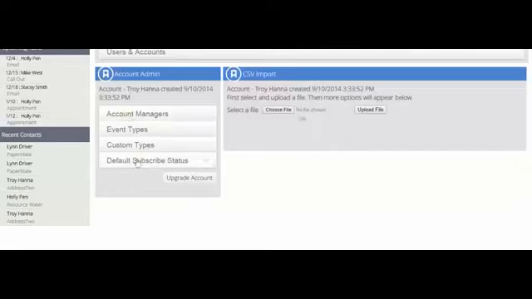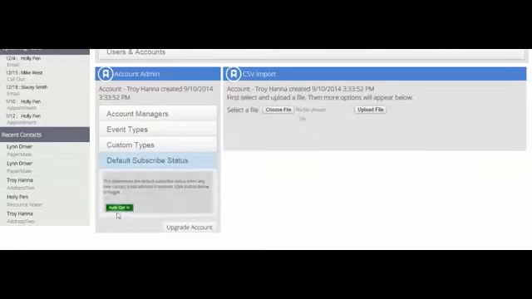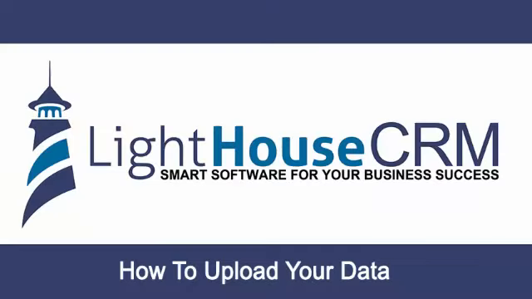One other quick tidbit of information is if you go to your administrative settings, down here where it says default subscribe status, this is always turned on by default. So it says auto opt in. If you're uploading lists and you do not have permission to email those people on that list specifically, you need to make sure and talk amongst yourselves and your companies if this should be turned off or on. So that's briefly how you upload lists.